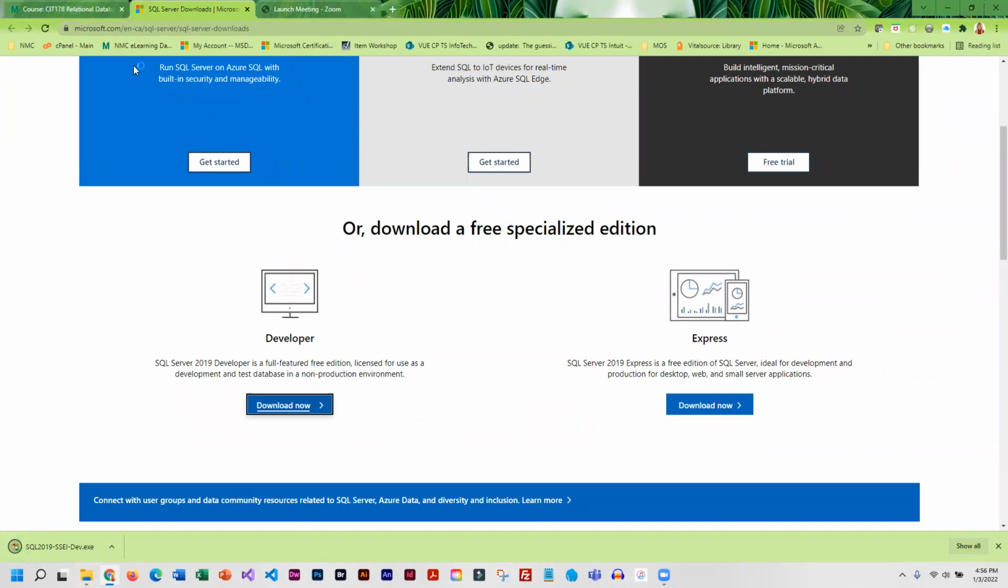And then the other thing that you need to download is SSMS. But you have to install SQL Server 2019 first. So I'm going to go ahead and install that. And then I'm going to download SSMS because the order that you install these is important. SQL Server is the actual database software. SSMS is the interface that we use to access the database. So you kind of have to install the database software first.